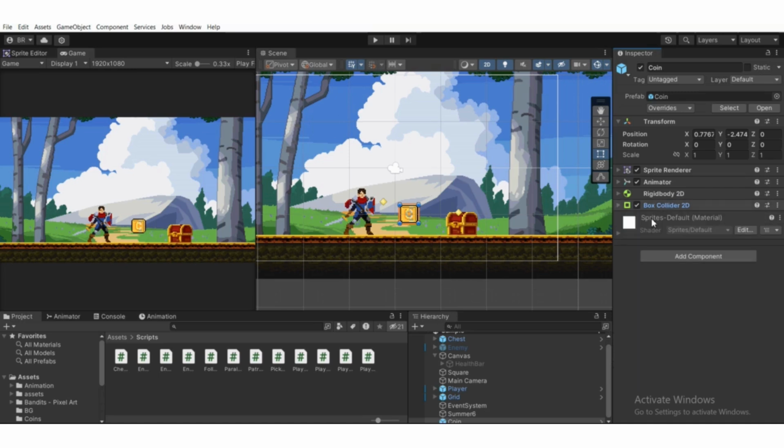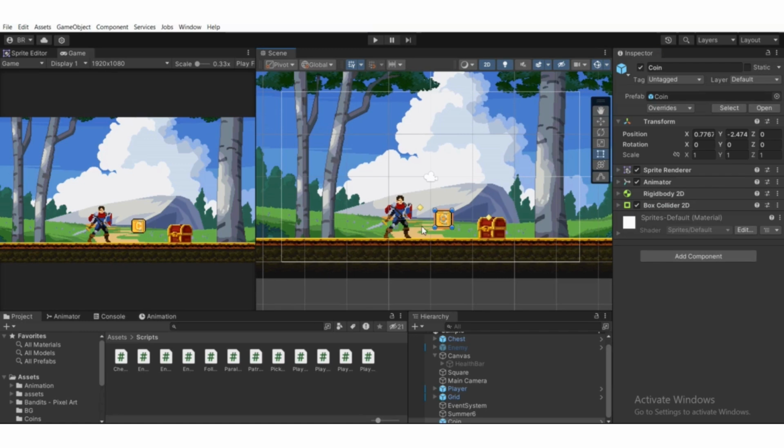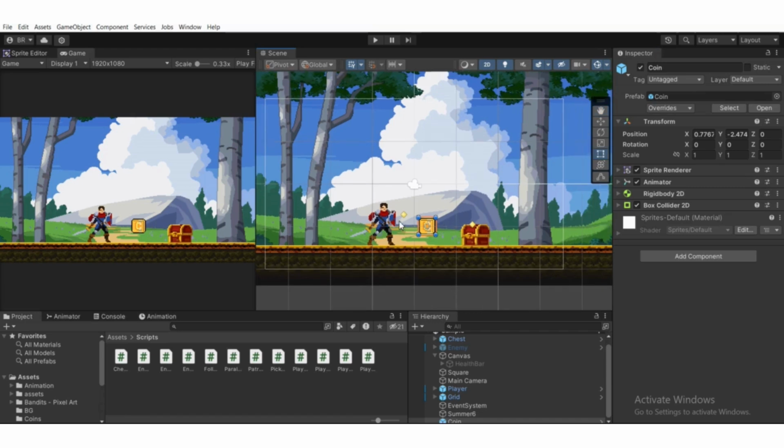Okay, so what we're going to do is create a script which will keep track of how many coins we currently have, and we're going to create a variable for that. We'll call it something like current coin. That will be an integer value, basically holding a number like 1, 2, 3, 4. By default we set it to 0, because whenever the game starts, we will have 0 current coins.